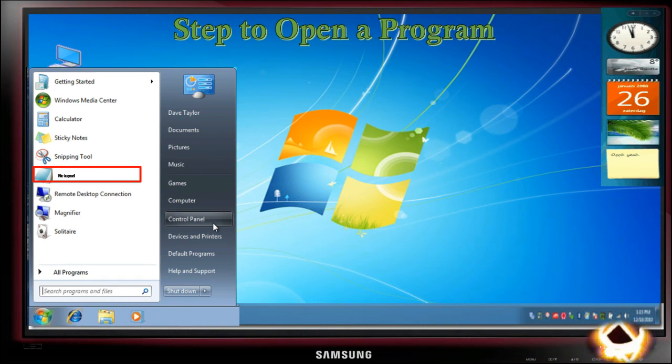Okay, got it. So this is the step in which you can open a program. First you have to click the Start button, then the Start menu appears. Then you have to click on All Programs, then the All Programs menu appears. Then choose any program that you want to open and click on the particular icon or program to display the program on the screen. Got it?